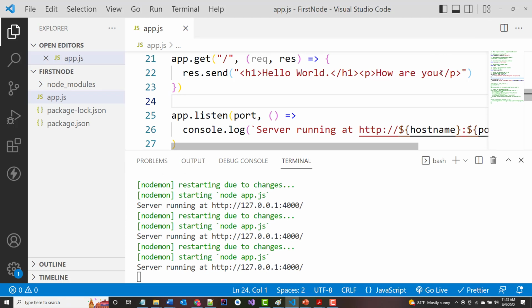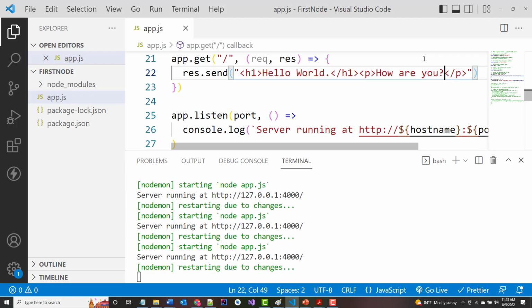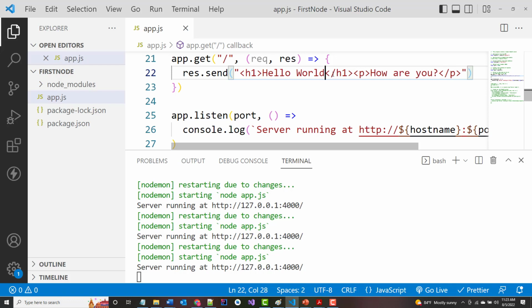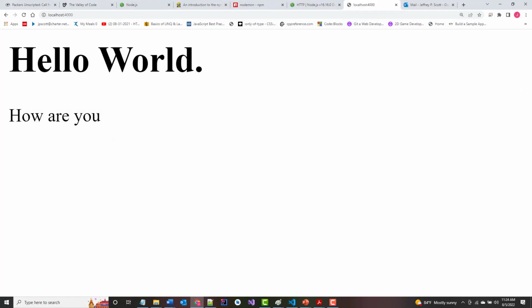If we wanted to, we could add the question mark. Get rid of the period after hello world. Again, you'll notice when we're doing that, the server keeps restarting. So now I can go back. I can refresh. There should be a question mark put here, and that period should be removed. And you'll notice, boom.